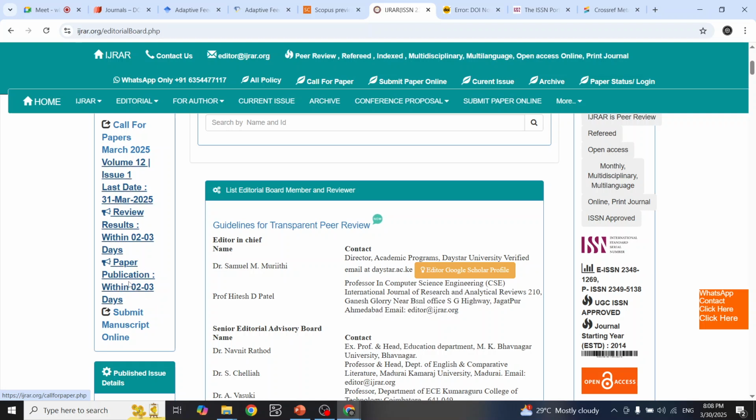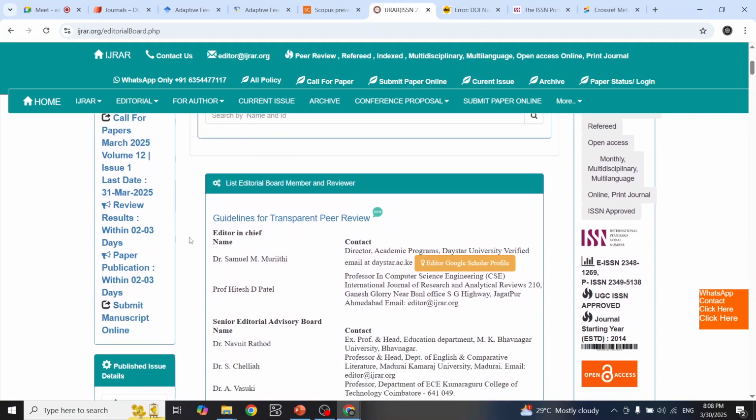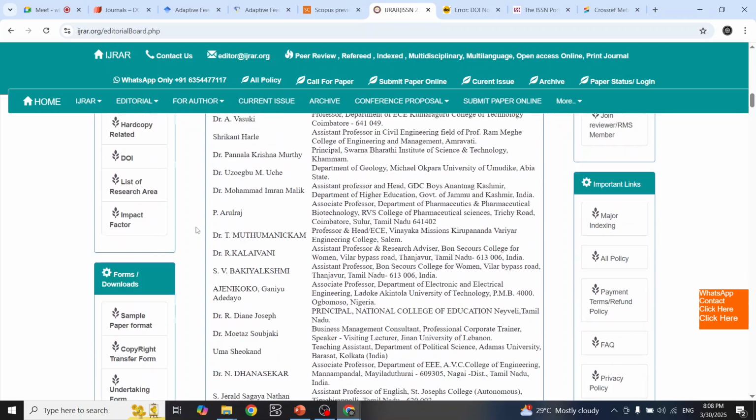So this single line is enough to conclude. Review result within 2 to 3 days. This information is sufficient enough to conclude this is a fake journal. This is not at all possible to review any papers within 2 days or 3 days.